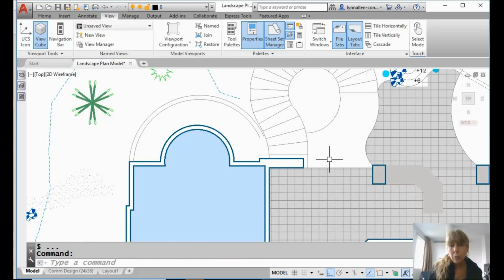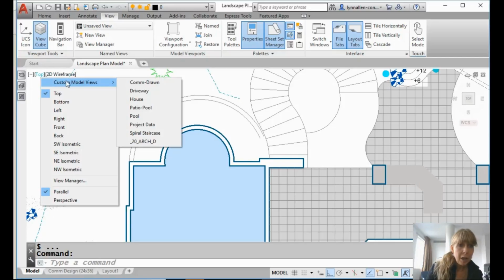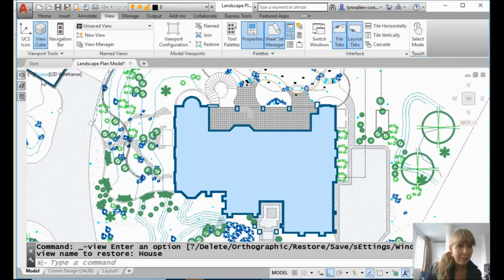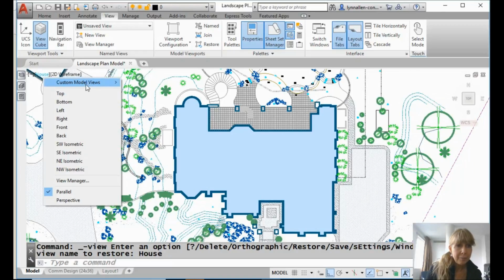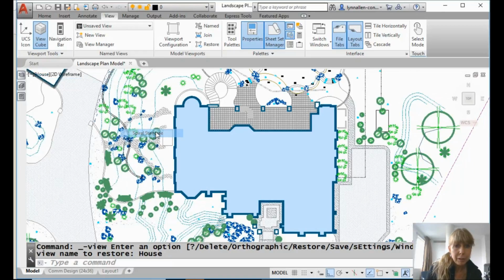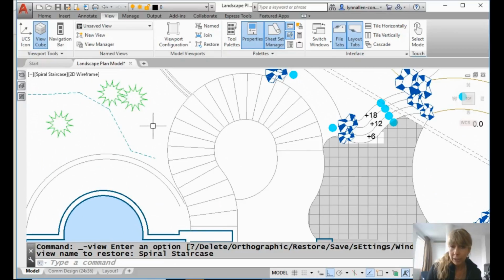Well, Lynn, how do I get to my named views now that I've created them? There are a couple of different ways. You can go to your in-canvas viewport control, go to the middle one, and you'll see there's an option for Model Views. It would be nice if it said Named Views so we were consistent, but that's okay. Let's click on House. That's the named view for my house. Another click, and let's look at my spiral staircase. There it is. That's one way to go from one named view to another.